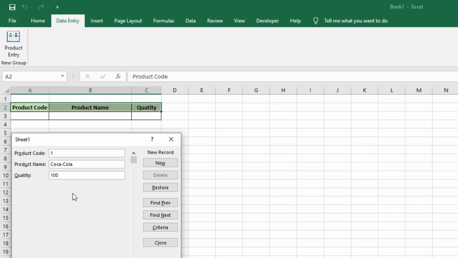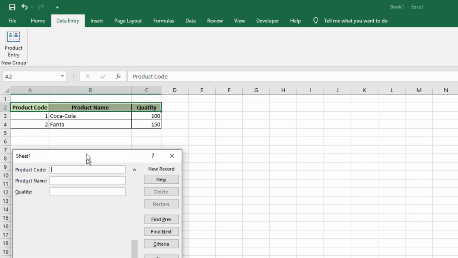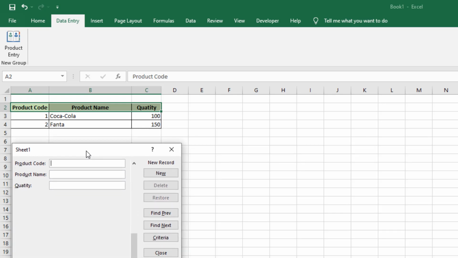And then you can click on new, or you can enter new. Okay, 2, Fanta, 150. Click new. This is how to insert data on your cell.